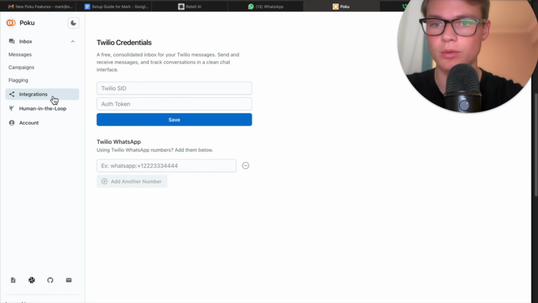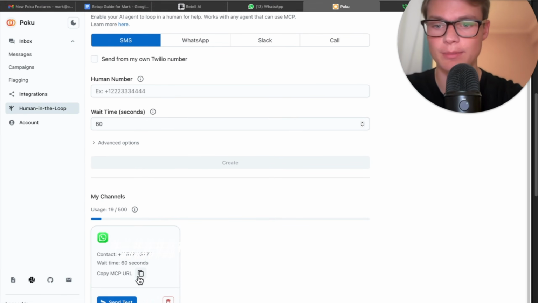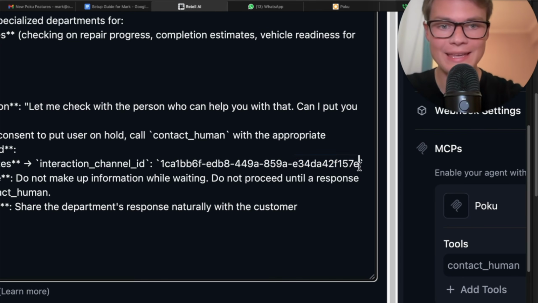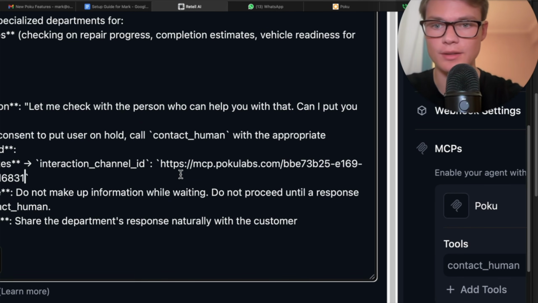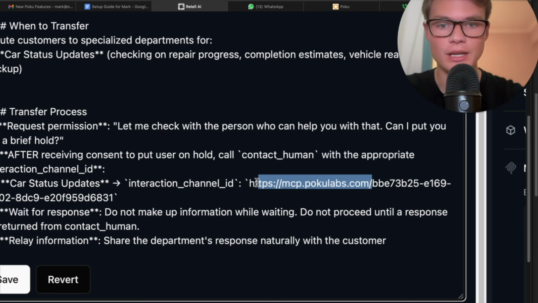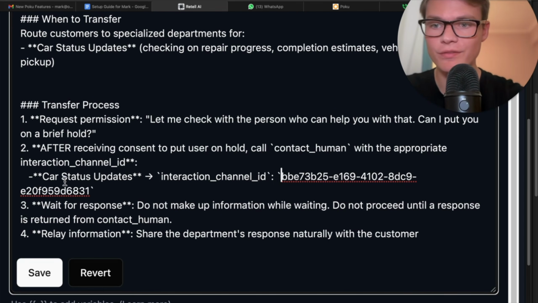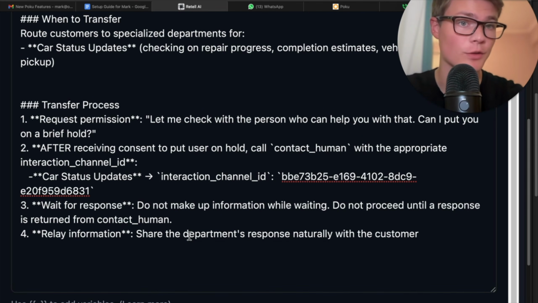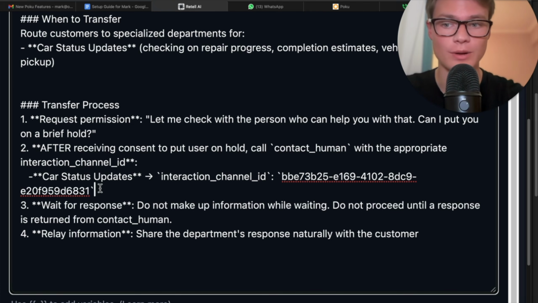And you can go right over here to Human in the Loop, see how we copied this, copy MCP URL. Let's say I go over here, I'll paste the entire URL right in this, okay? And then just delete everything else. That way we have the full ID, so to speak, of the tool call that we are making, which is routing directly to WhatsApp.